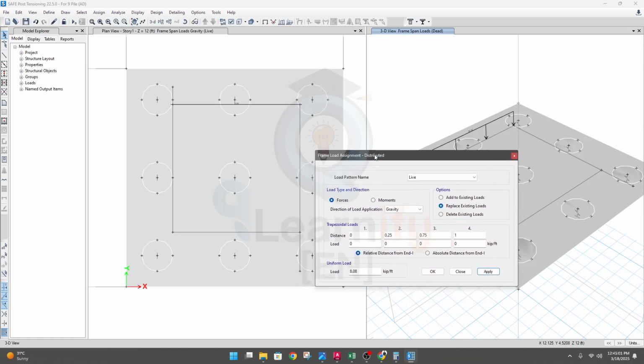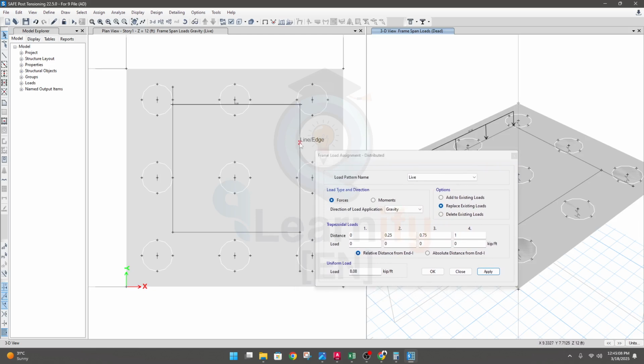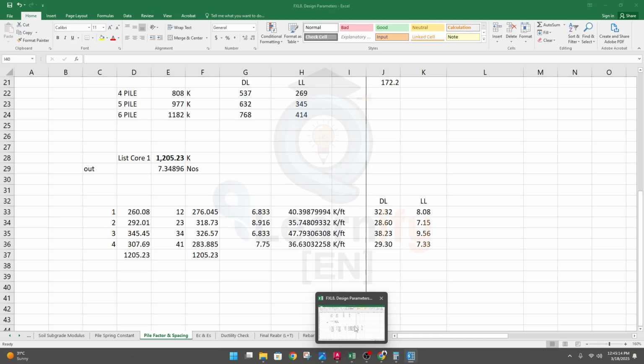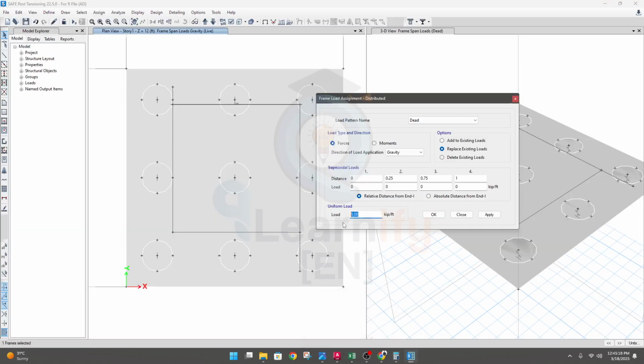Now I'll go for, let's say this, member 2 3. After 1 2, I'll click here for 2 3. I'll go for dead load. And what will be the value of dead load? It's 28.6. Everything is okay, simply click apply.